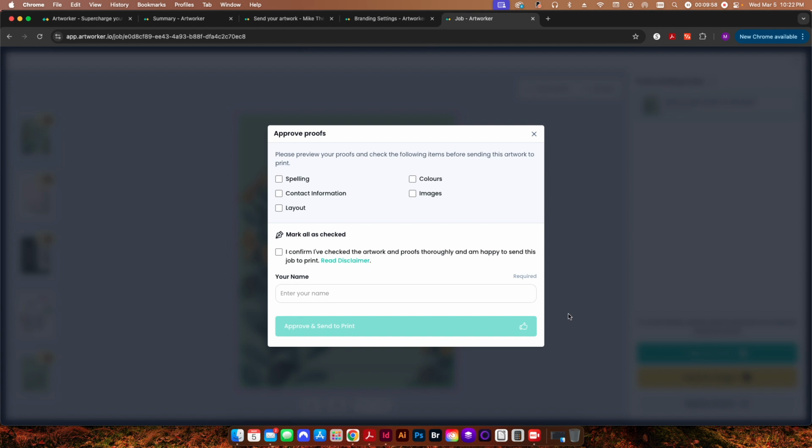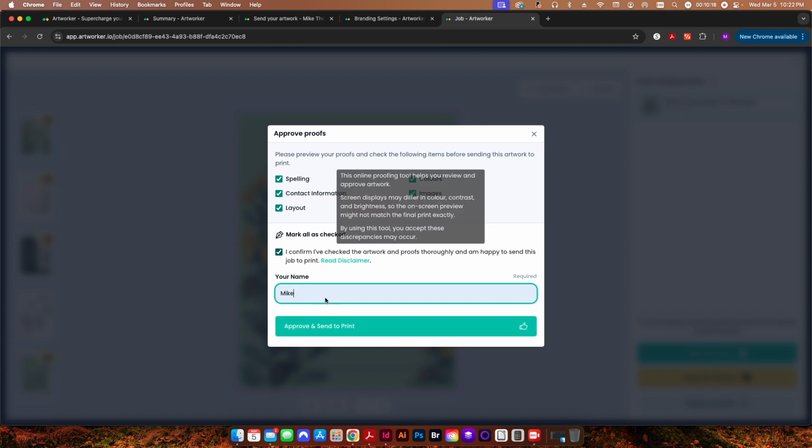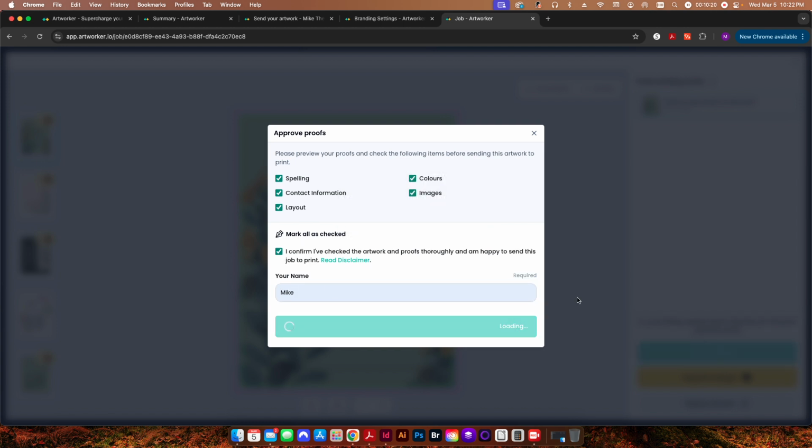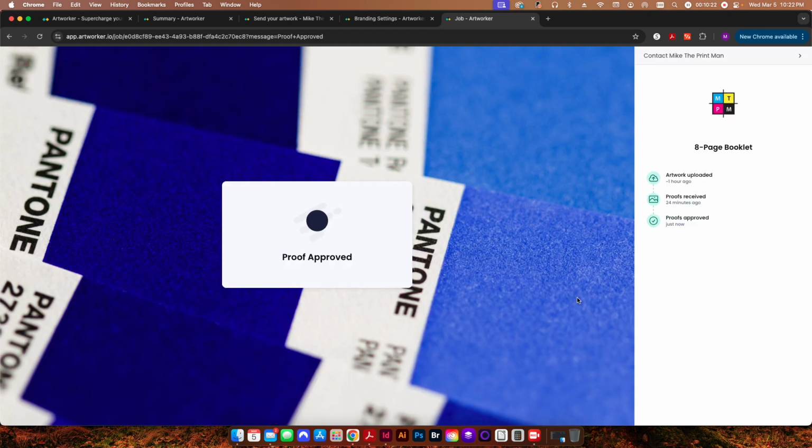From here, they can approve this job, they can upload new artwork, or they can reject the job. If they're going to approve it, you can set different checks that you want the customer to approve. So in this case, we want to remind them to check the spelling, the layout, the colors, the images. And if they're okay with it, they're going to confirm that they did all that and approve the artwork.